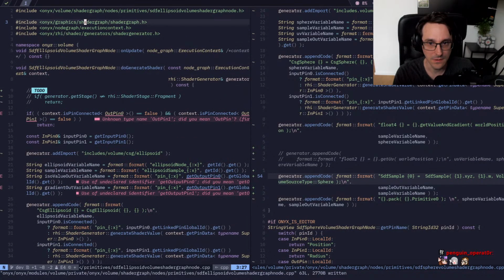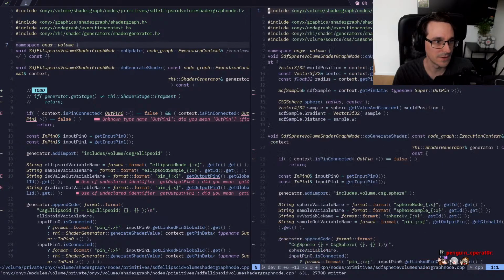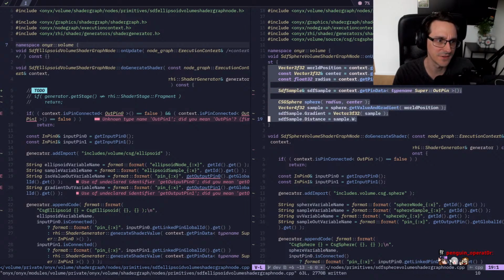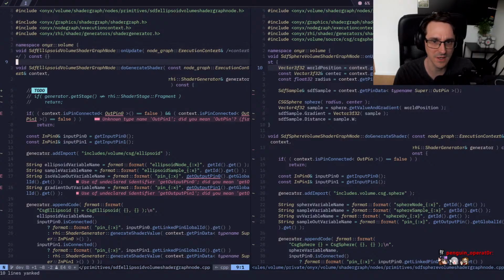Okay, well, that doesn't even exist. Perfect. Oh, I don't think I have an ellipsoid implemented on CPP. Which I guess we would need.